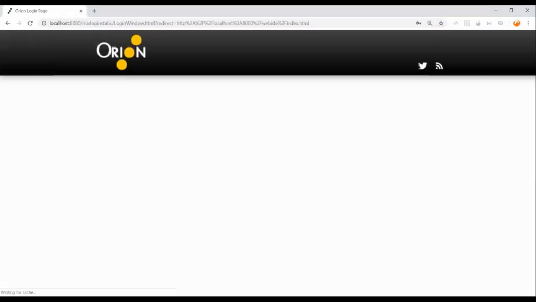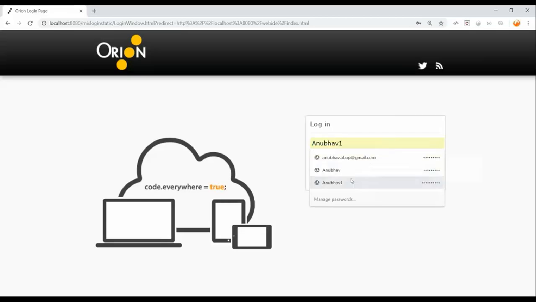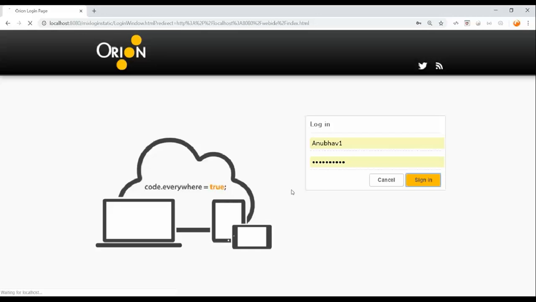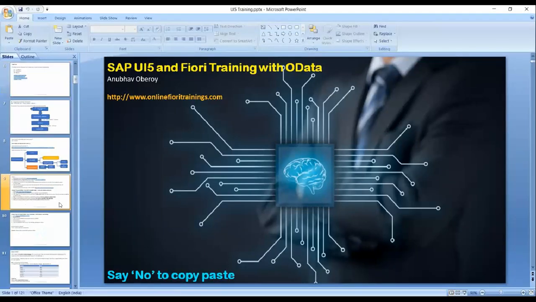What is a model in SAP UI5? How can we use models? How does the model look like? What is the data which we can store in the model? And how can we present the data on the user interface using the model? So let's get started and discuss the basics of model.